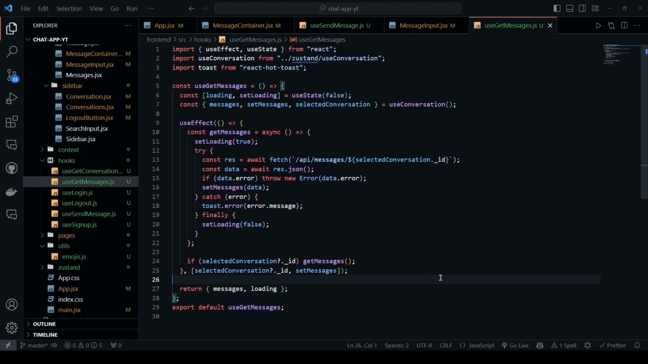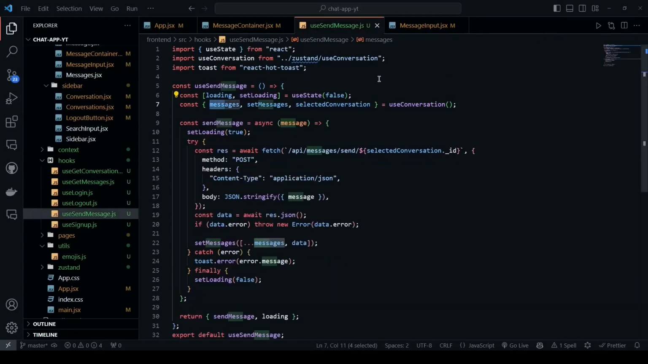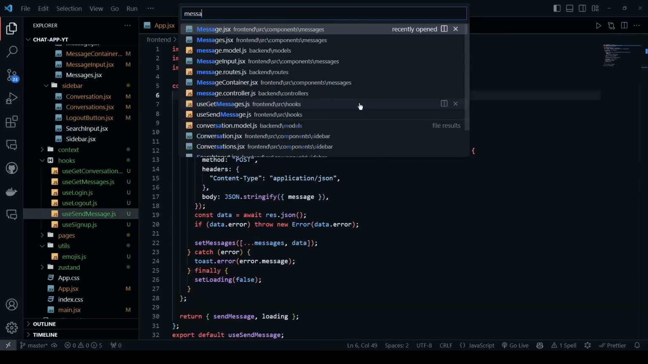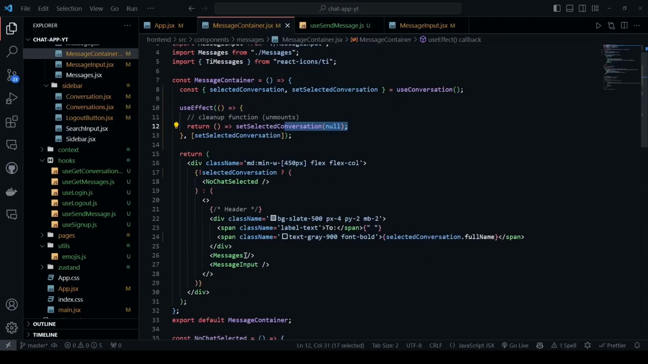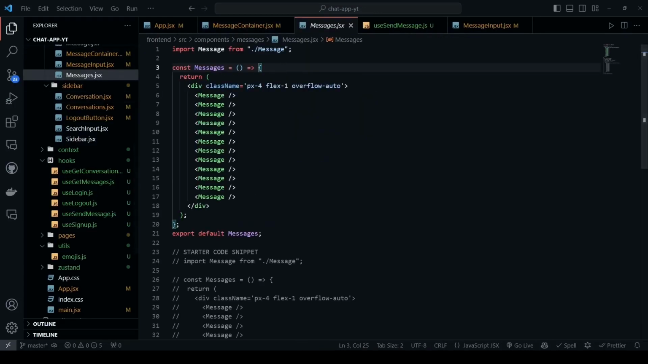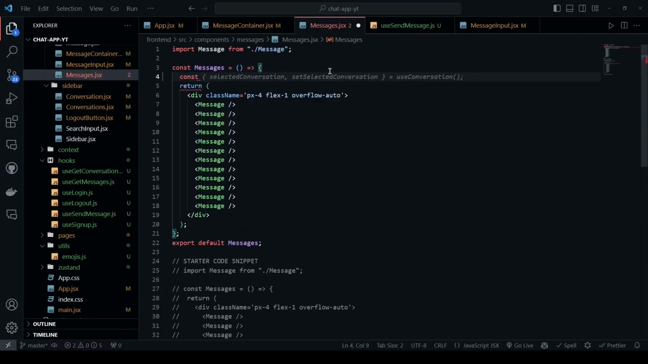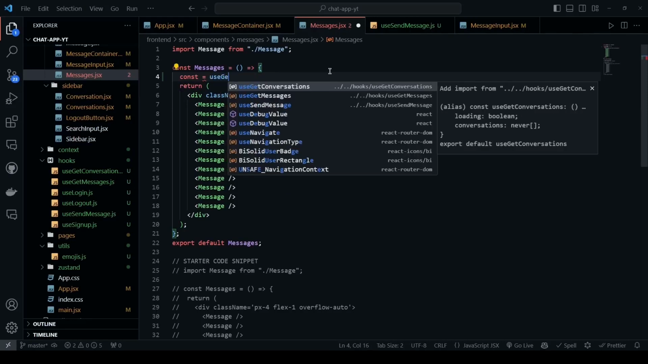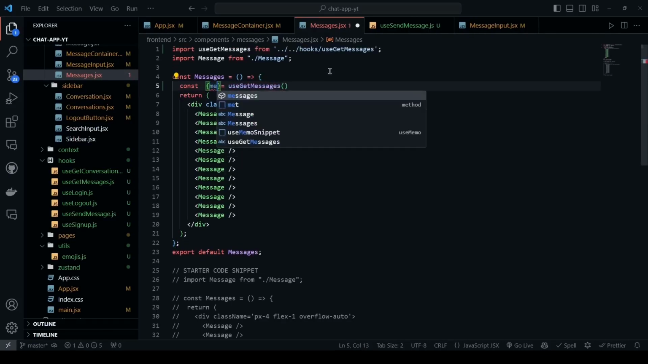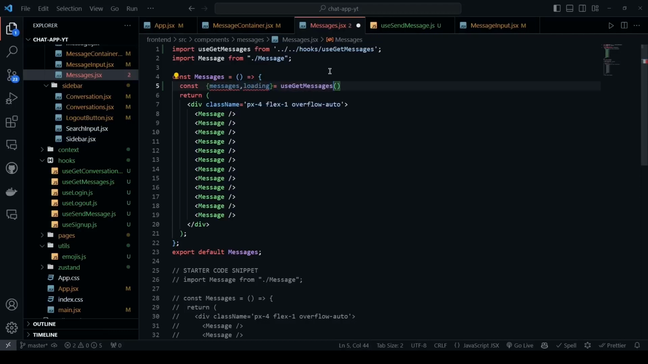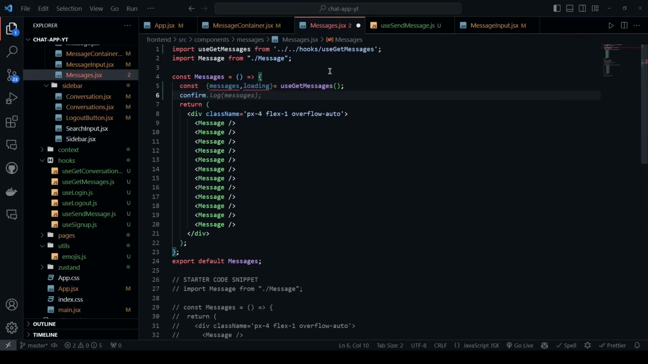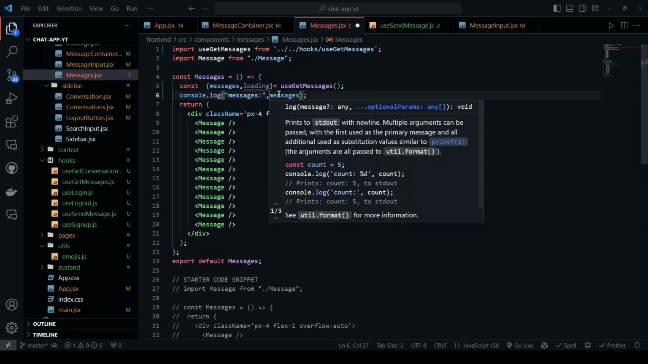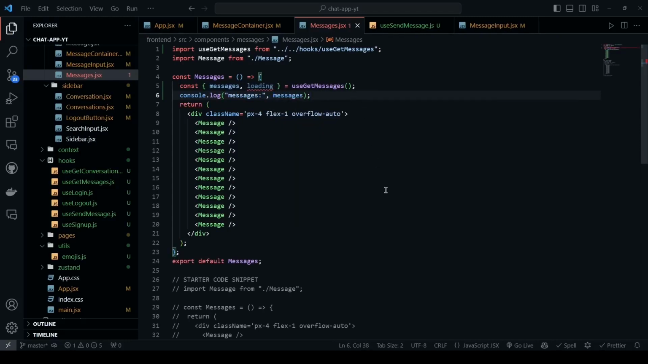And now we could save this file, and let's close this. We're going to go into the, let's say, message container we had, and inside we have the messages. So it's going to be this component where we will call our hook. So let's say const and just get the useGetMessages. Now that's going to return us the messages as well as the loading state. And before we do anything, let's just console log the messages, and we could say something like messages, and then let's just save it.